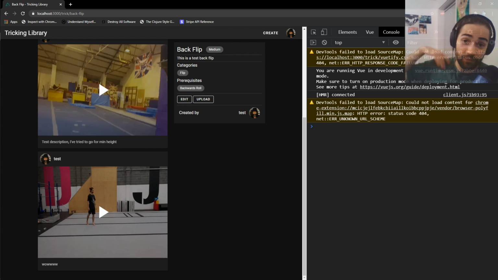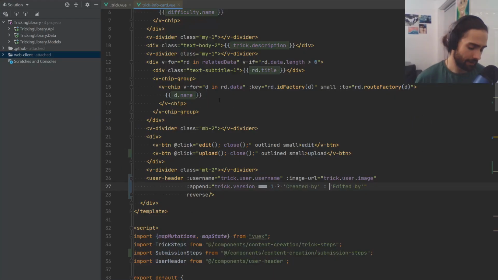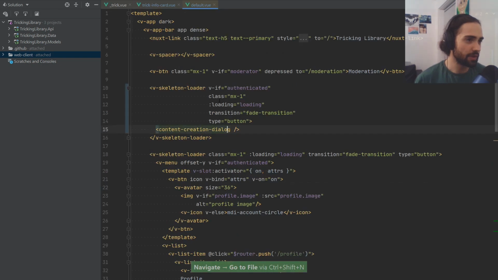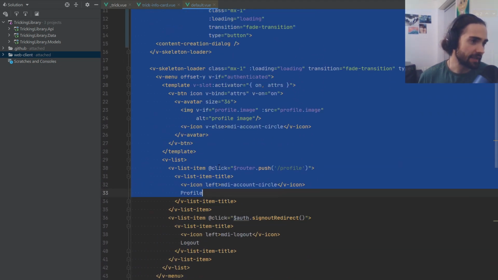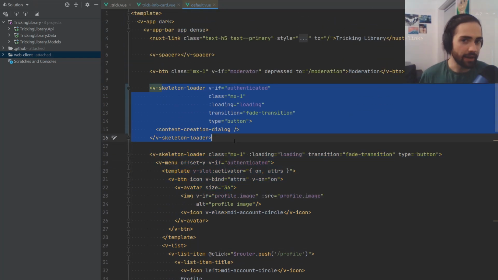Moving on, if I'm a visitor and I'm visiting this trick, I should not be able to see this edit or upload stuff, period. I want to see a login or logout button. So how are we going to handle this? Thinking about it, coming back to the default layout, however we have these things with the skeleton loader, I kind of want to do it the same way, okay?